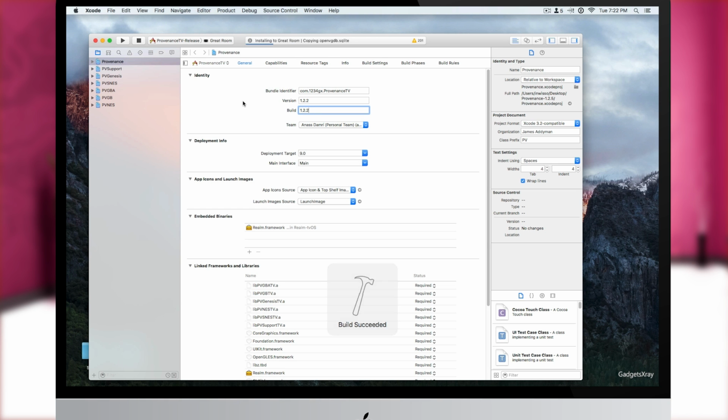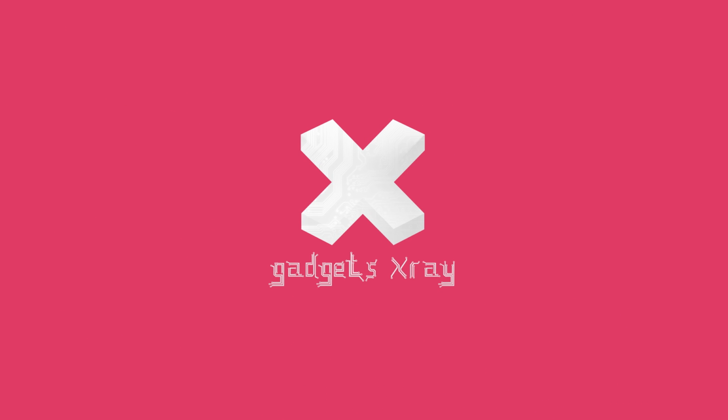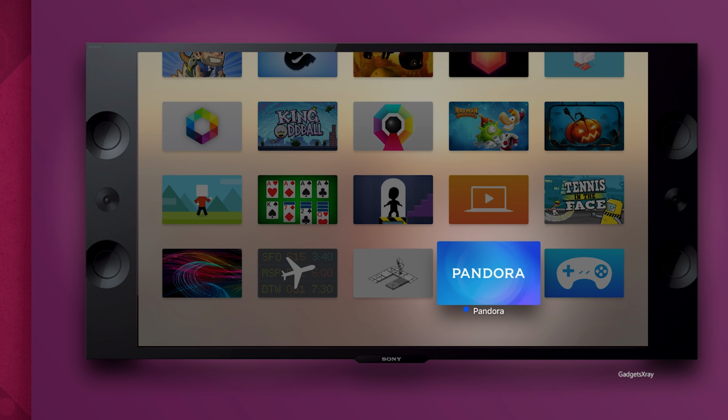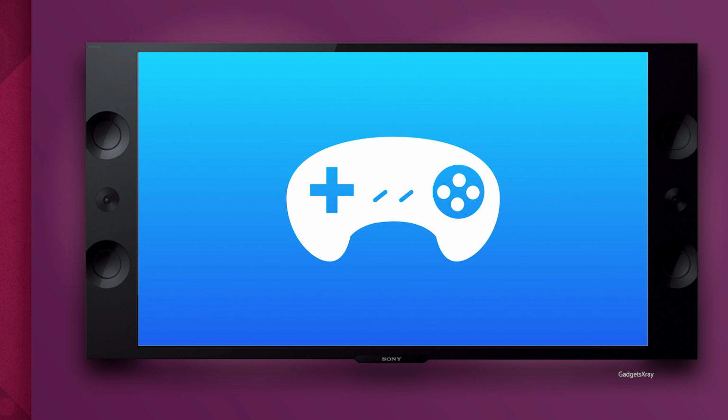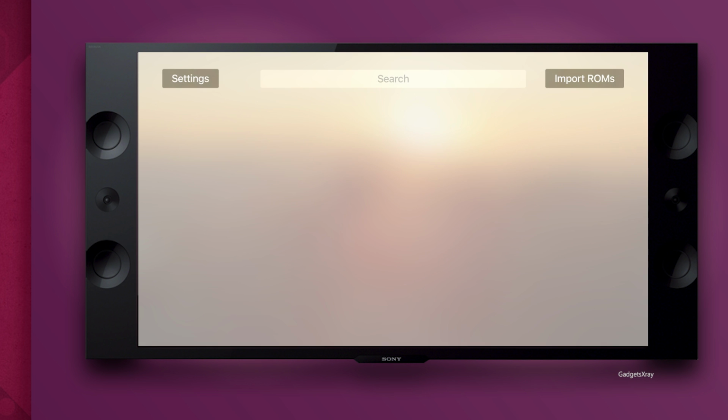All right, once we see the build has succeeded, that means we have our file transferred and it's going to open up automatically. If not, you can open it with your Siri remote. Awesome, we got our emulator working.